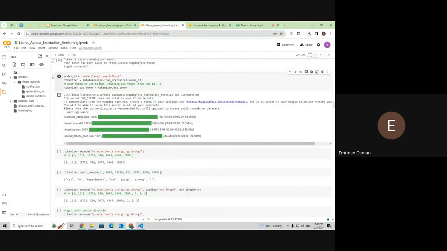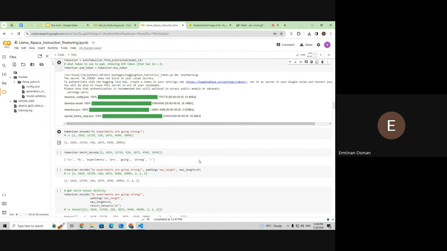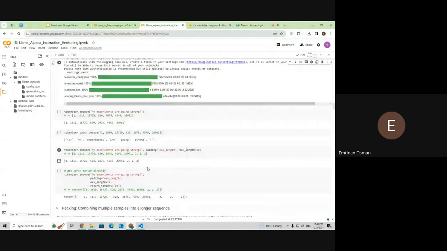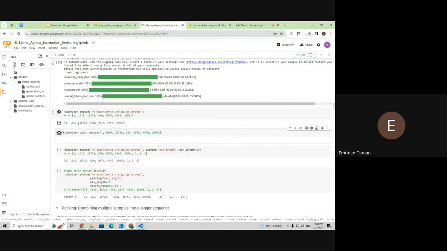I'm using the tokenizer, not the model, just to show how the tokenizer works. You can see how it was encoded. You have the end of string token, and then basically the words are separate.